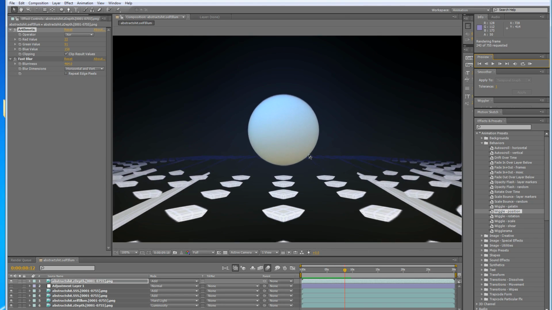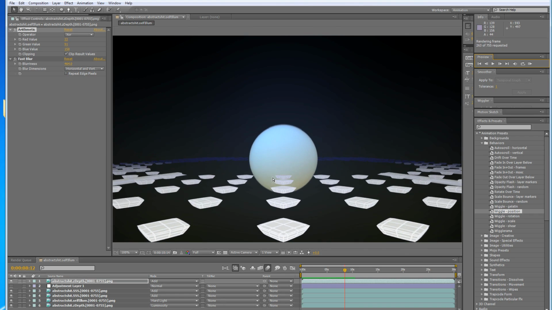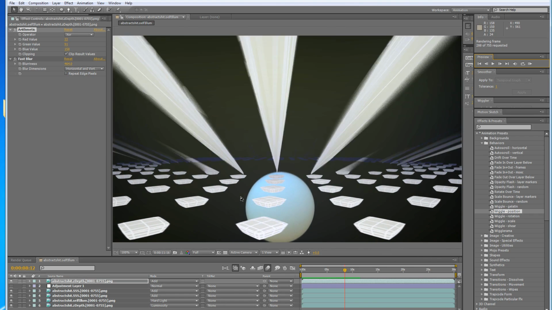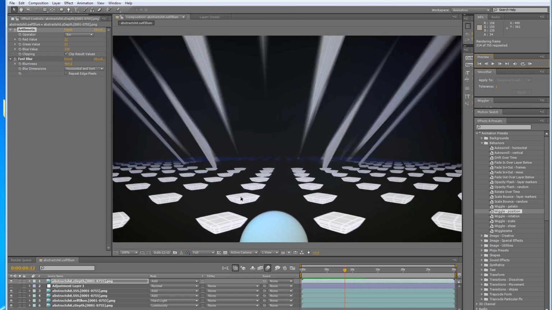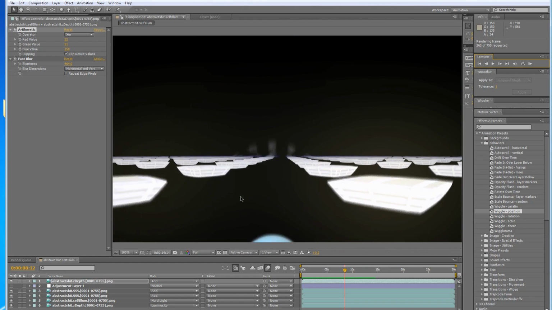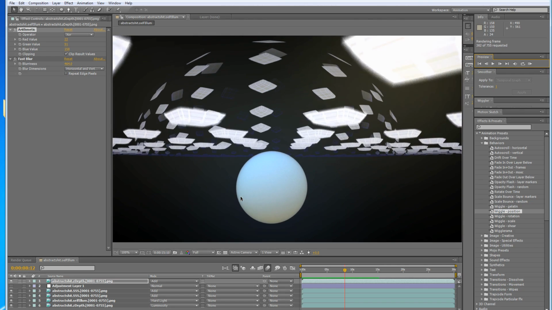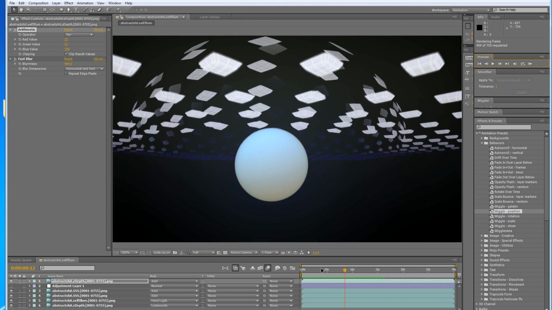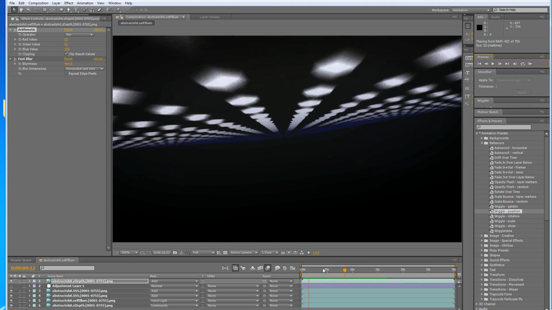Yeah, I like that. I like the look of the sphere. It's got kind of a milky, pearlescent type odd look about it. So yeah, it's all looking pretty cool.